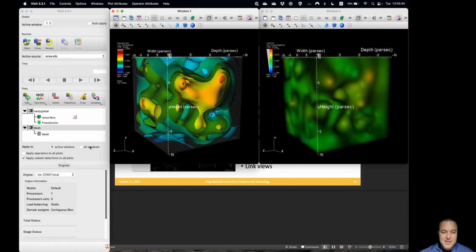Apply to can also be set to all windows. That's really useful if you're doing some comparative analysis or something. So there's a lot of different ways that apply to can be helpful, but it also can be a hindrance if you have it set up incorrectly.